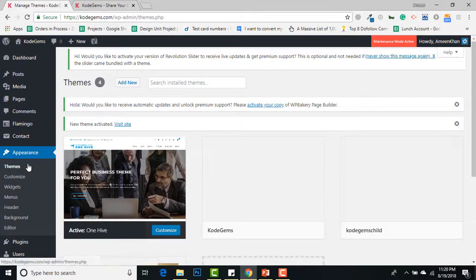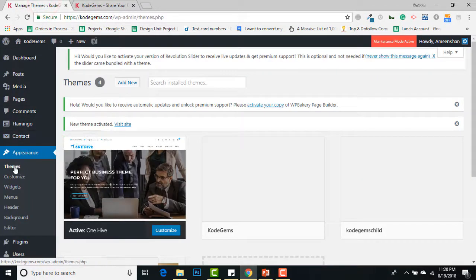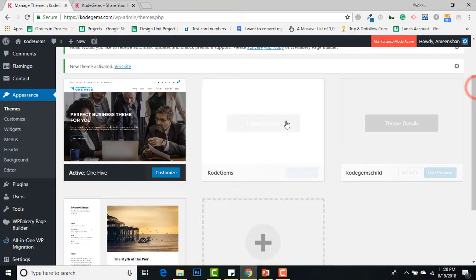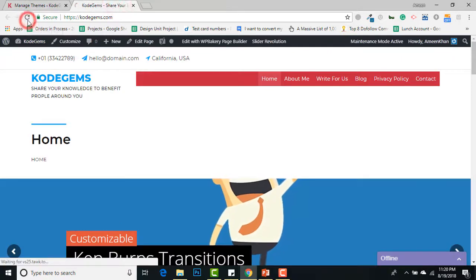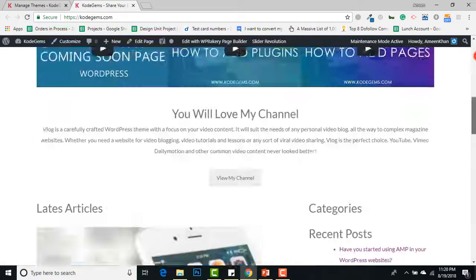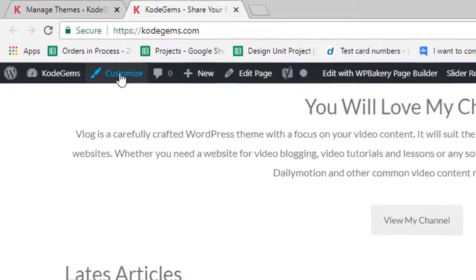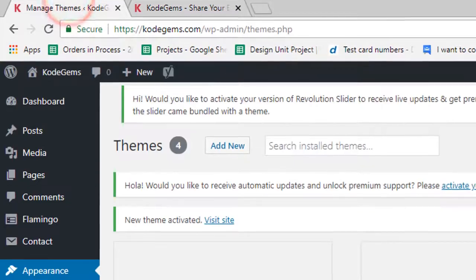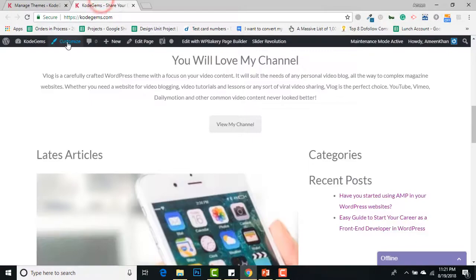Now from a customizing perspective, I will again activate my default theme, visit my website and refresh it. So this is my theme, and if I go to customize from here, I can go from here as well, and we can also go from the dashboard. So I'm going from here, customize.